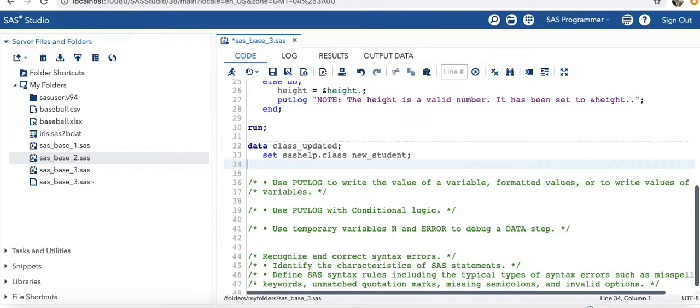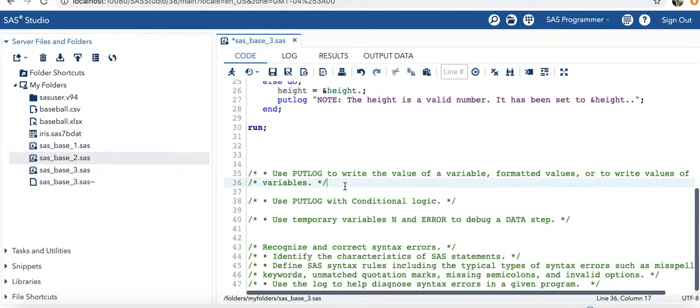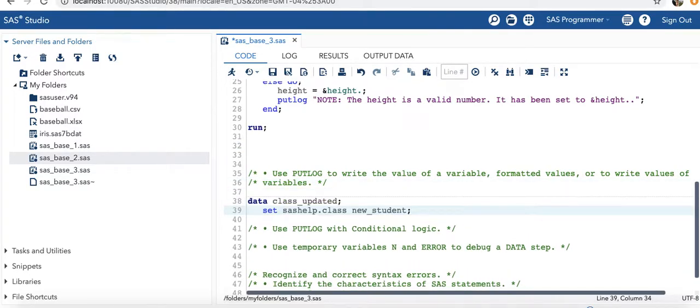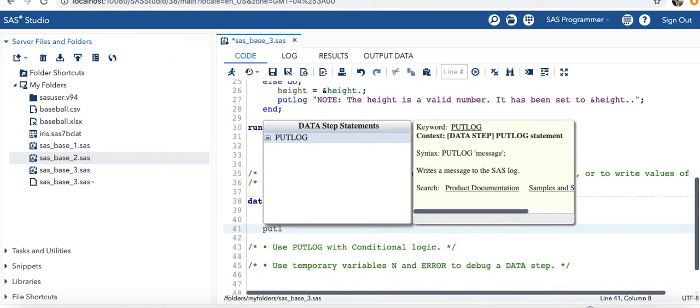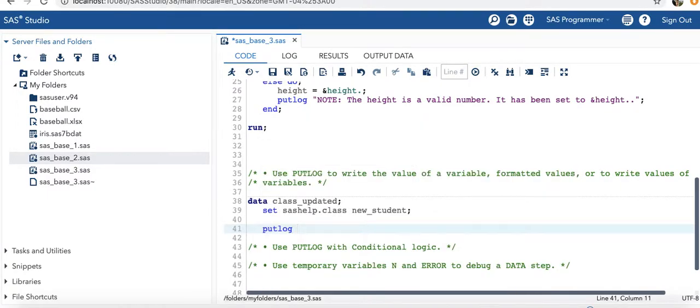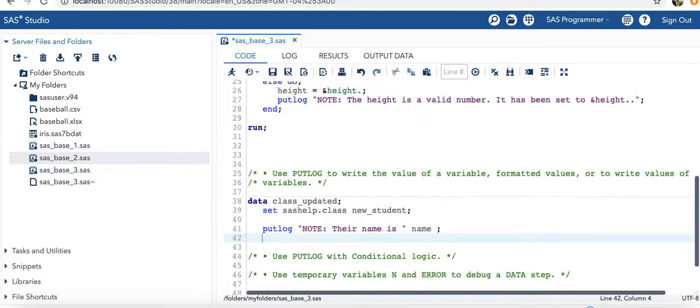And so I'm going to put it below this section, and I'm going to say put log note their name is, and then I'm going to take the name column, and then I'm going to do the same for age.